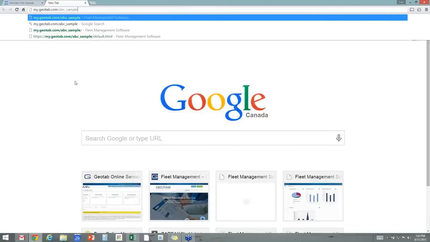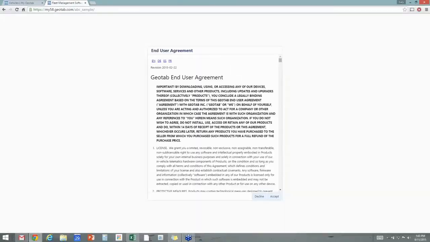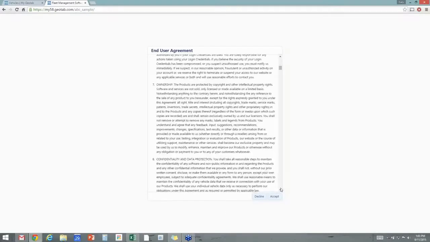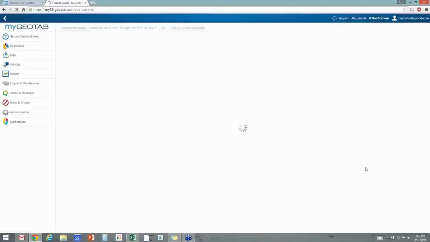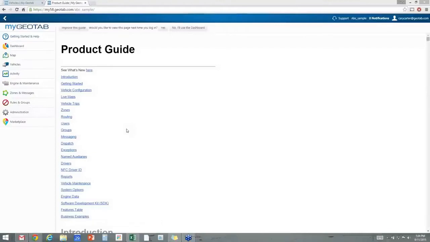All right, so I'm just going to press enter. And what you can see from here is it comes up with our end user license agreement, and I need to accept it in order to get through. Just accept that. And what will happen here is it'll start out opening up my database.